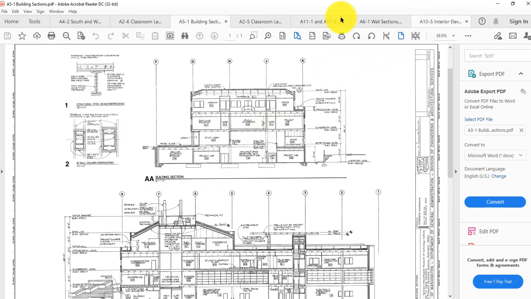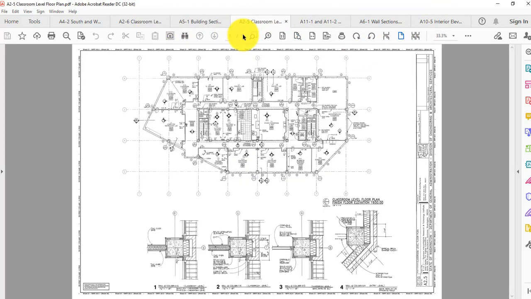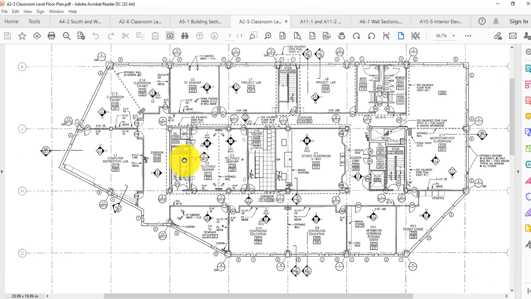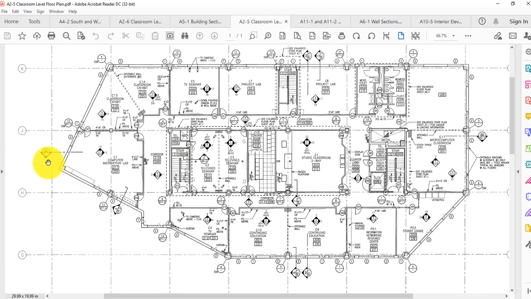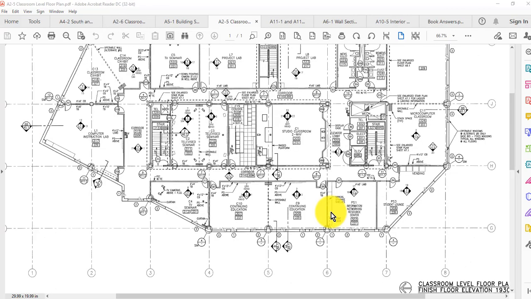And so if I go back to the plans and you get close enough, you'll see that, well, here it is right here. This section is BB. And if you go all the way across the other side, there's BB. And it tells you it's on A5.1, which is the sheet that we were just on. The arrow shows you which way it's facing.